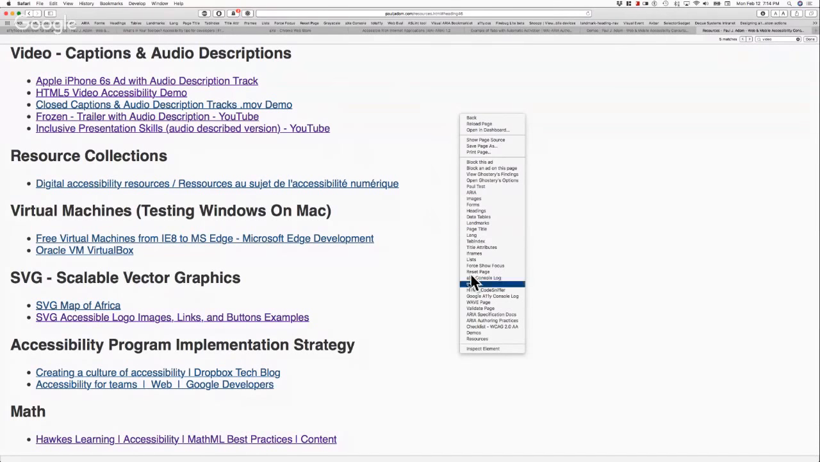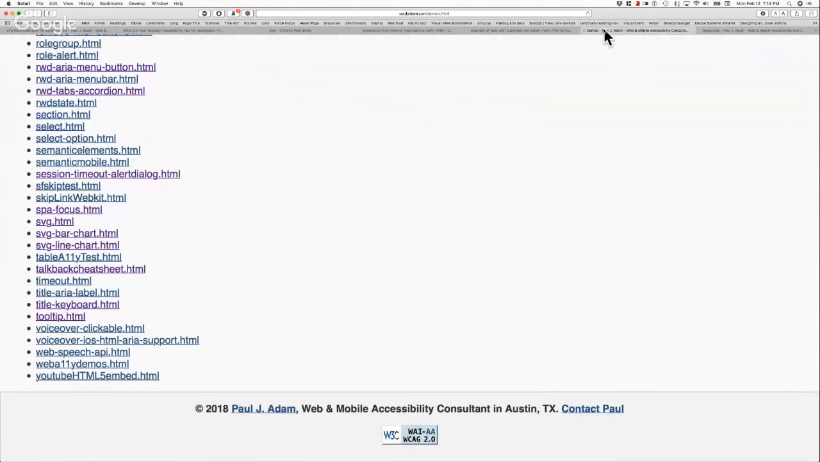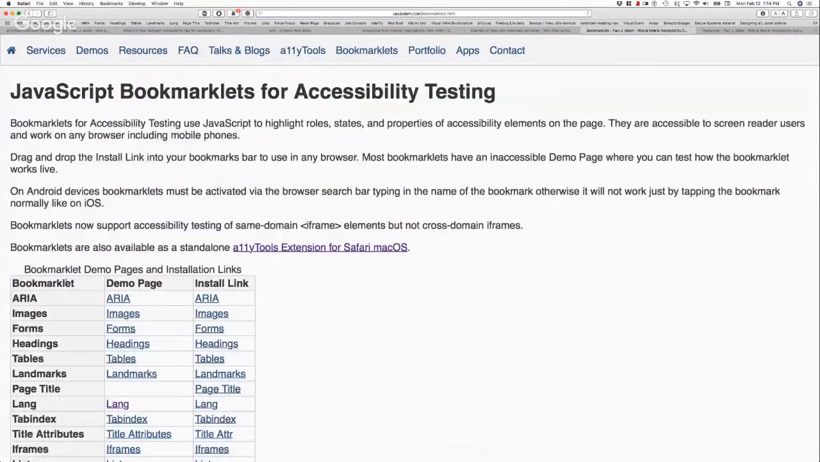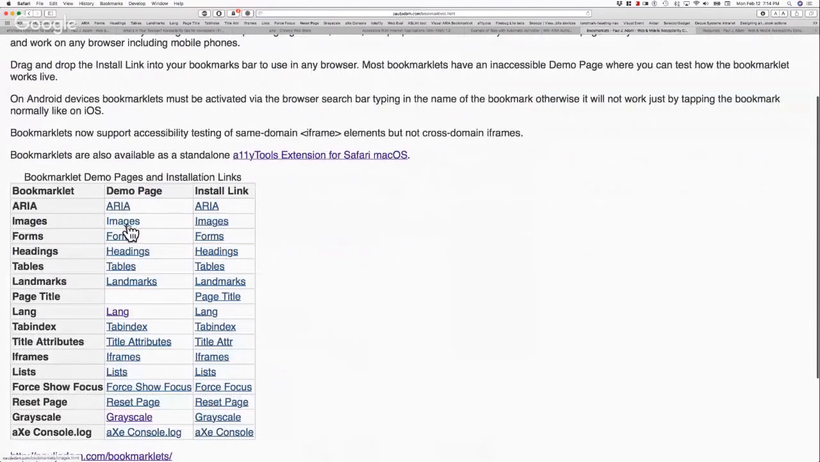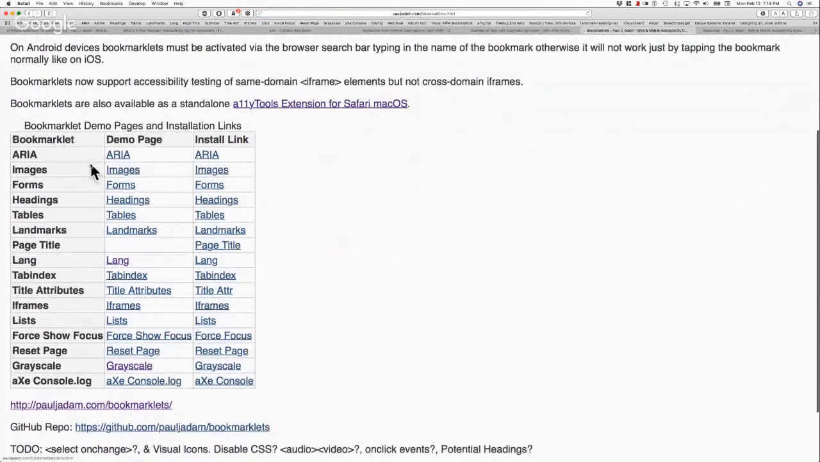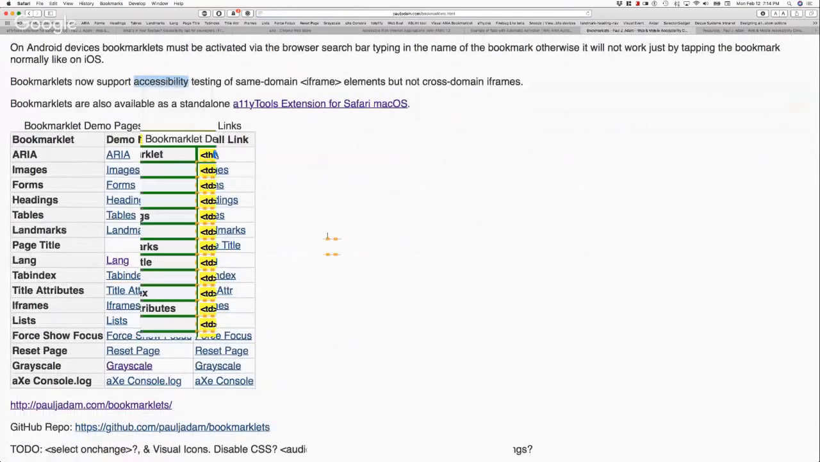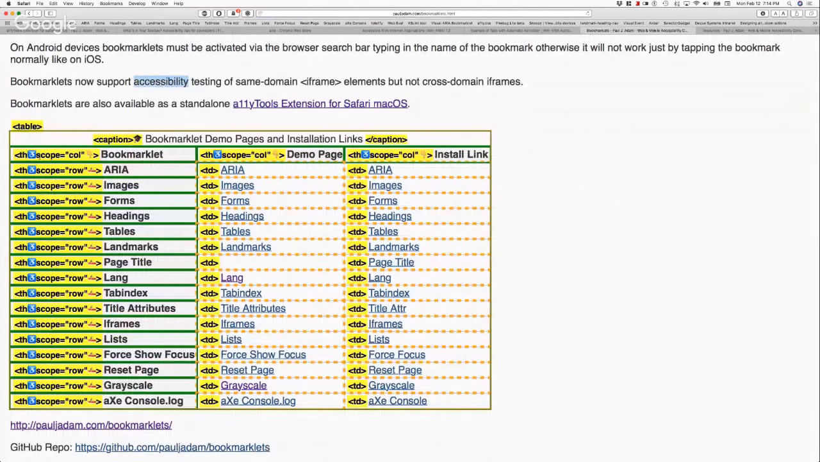So Ally Tools has the right click, and things that it can do. It's based on the bookmarklet, so it does everything the bookmarklets do. And so this is a data table here. If you want to run the data tables tool, you right click and hit data tables, and it then just runs that bookmarklet for you.